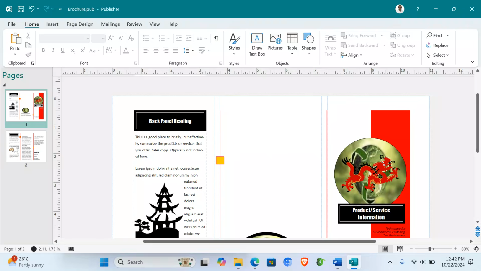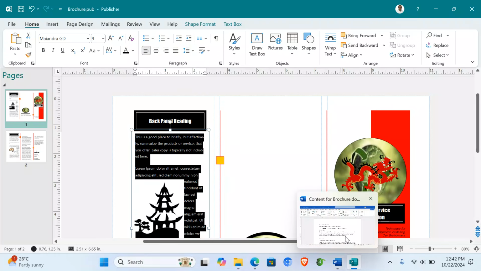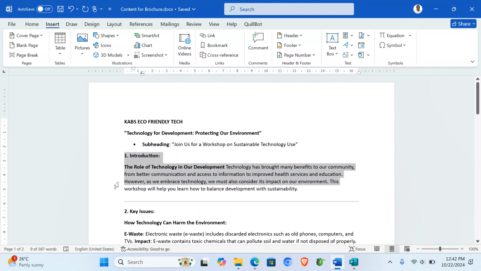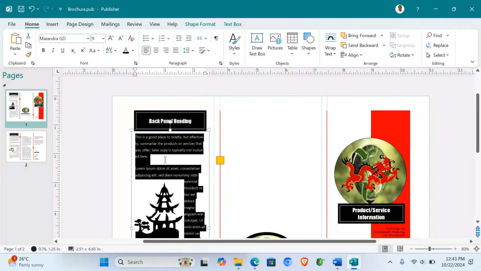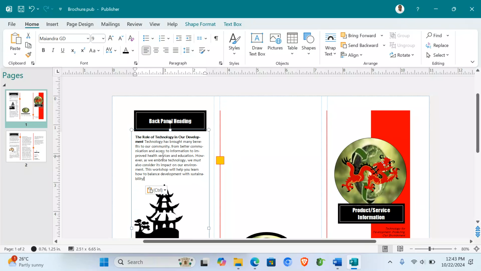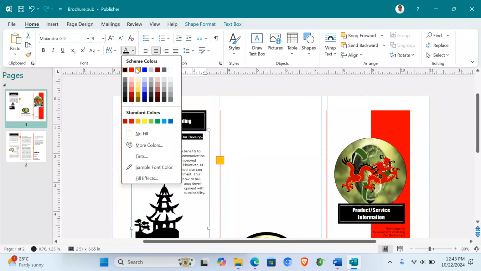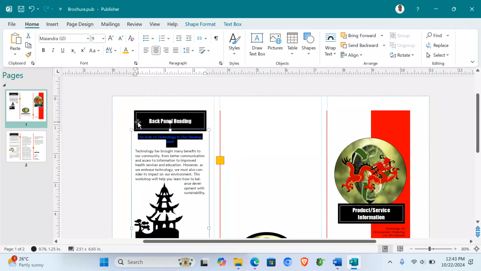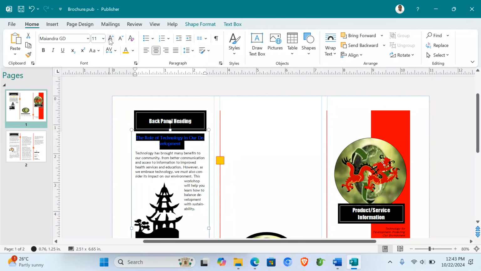Then here I'm going to put details about our mission. So here I'm having introduction. The role of technology in our development has done good, but it also has bad things. So here is my heading, which I can center. I can change font size, font color, so something like that, bolded.